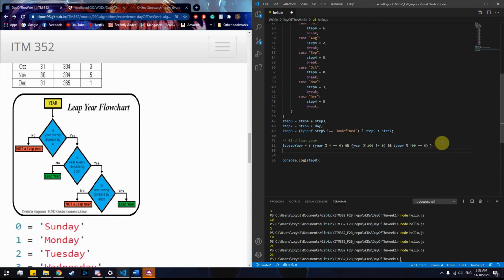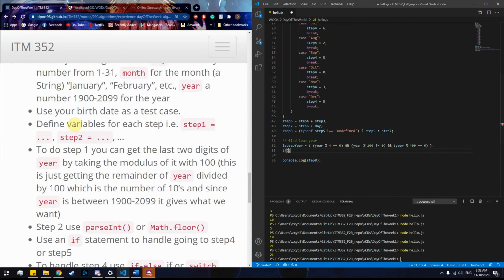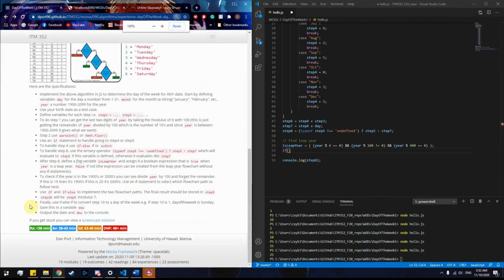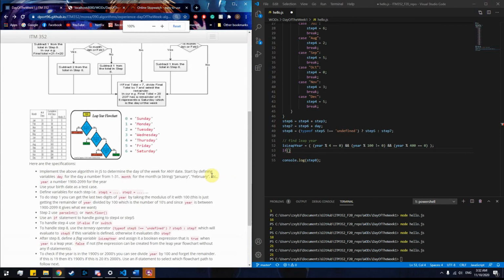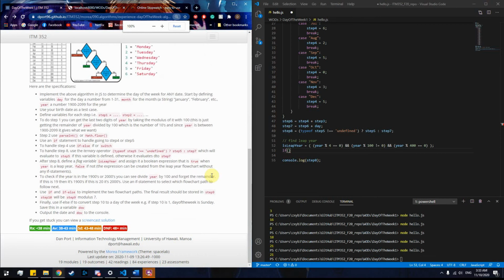So we're gonna do an if statement. Reset that. The instructions say to check if the year is in the 1900s or 2000s. You can divide year by 100 and forget the remainder, then use an if statement to select the right subtraction. Okay.